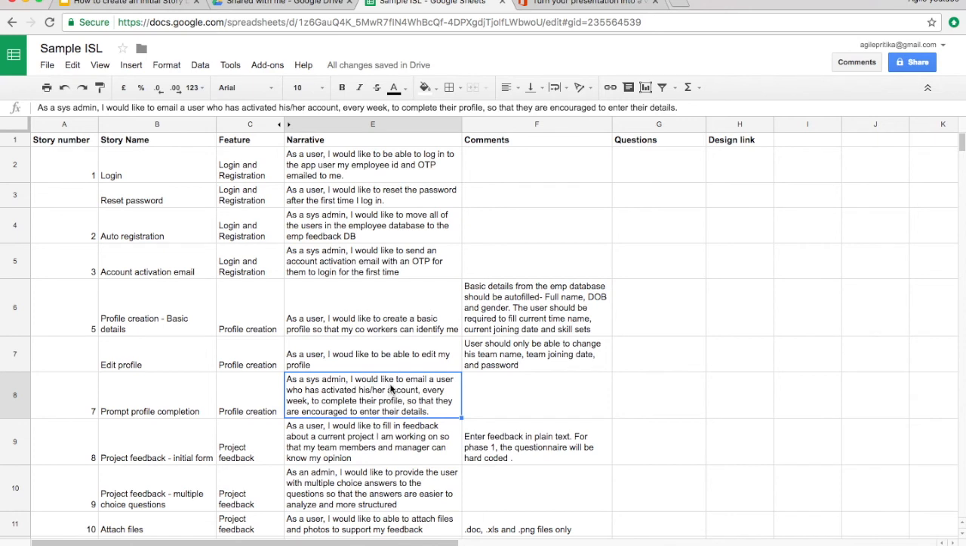Don't worry about this right now, but it's just useful to have the narrative in the ISL, simply because it sort of helps you understand, helps you prioritize, helps you estimate, and helps you come up with a lot of questions that you might have regarding that particular story.